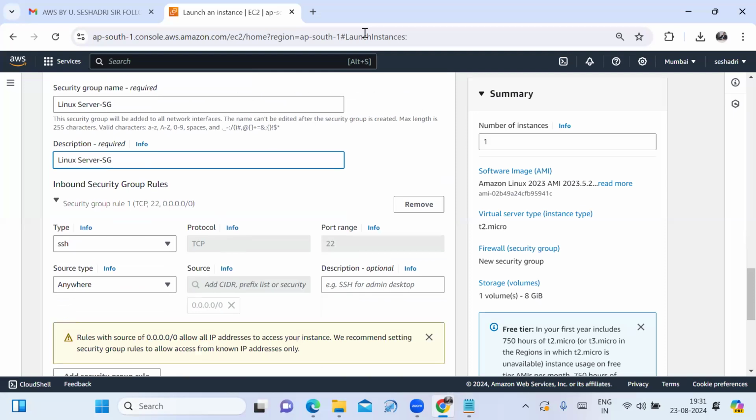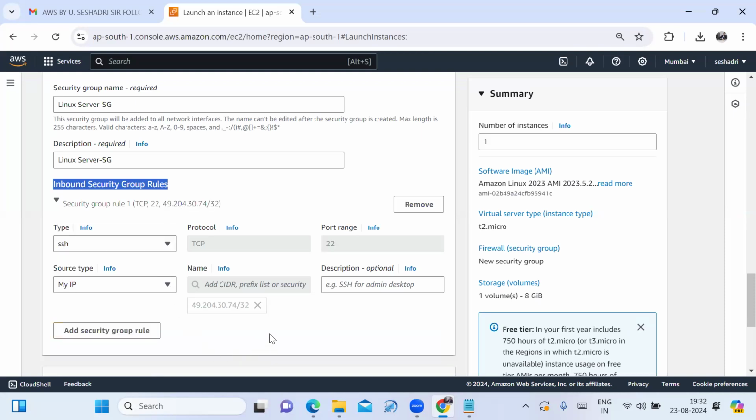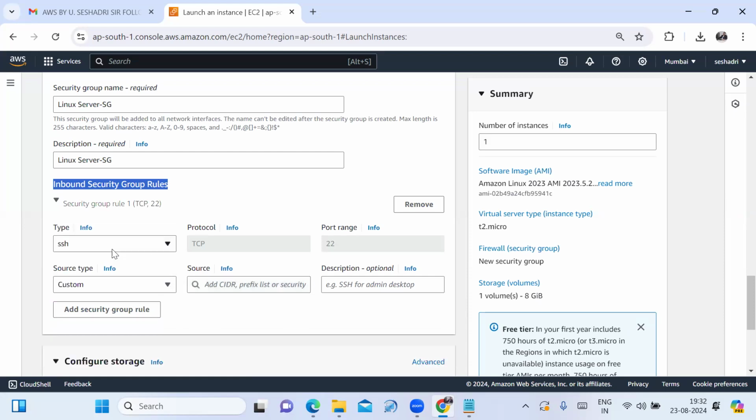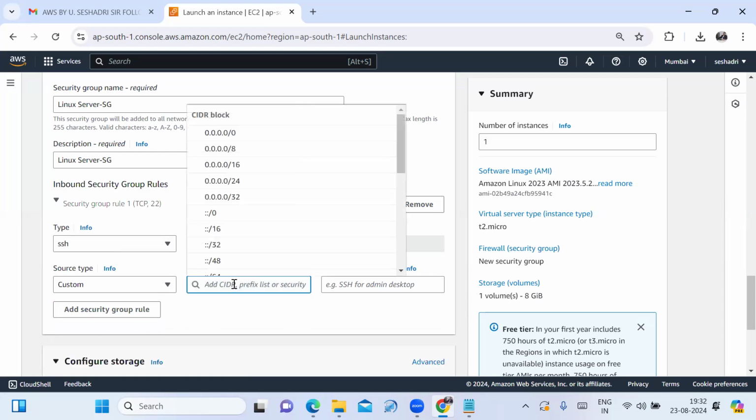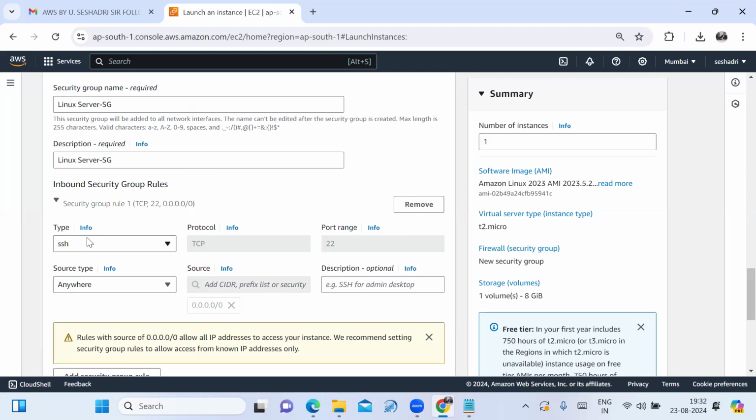See, you are launching the Linux server. Inbound security group rules: by default, the type is SSH, port range is 22, and source type is anywhere. If we click on source type, it provides 3 options. If I select my IP, my laptop or system IP address is provided, and only with my IP address my Linux server is connected. If I select custom, then you or the administrator has to enter the IP address, and only with that IP address your Linux machine will be connected. If I select anywhere, then if you know my AWS credentials, mail ID, password, and my Linux server key pair, you can connect at any time, at any place, at any location.